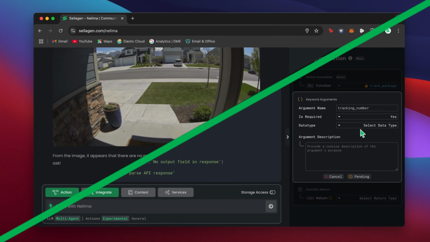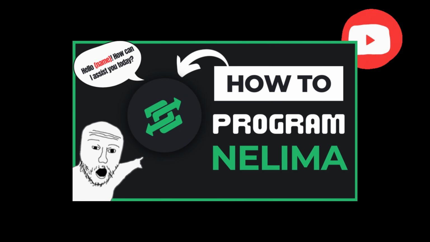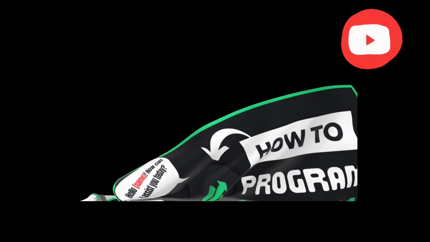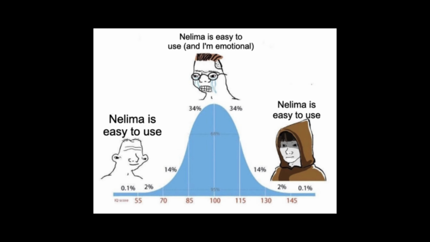By the end, you'll not only understand the difference between public and private actions, but also know how to start applying them for your own use cases. Alright, so if you missed our first video, be sure to check it out. It covers the basics of setting up and teaching Nelima actions, most of which still apply today. But don't worry if you're new here, Nelima's interface is simple and easy to work with, so you'll be up to speed in no time.